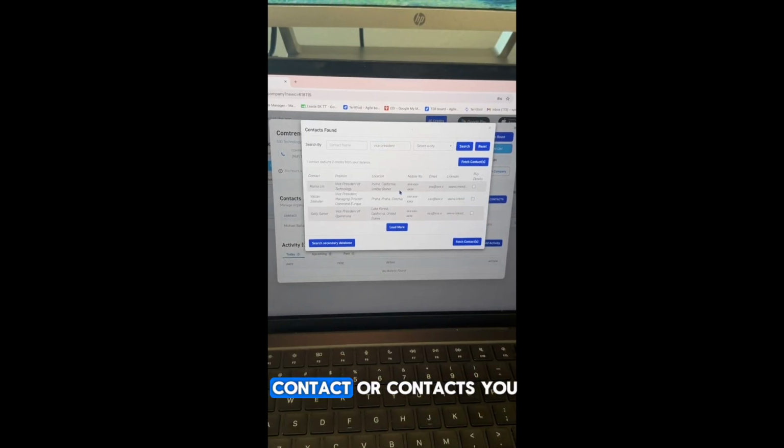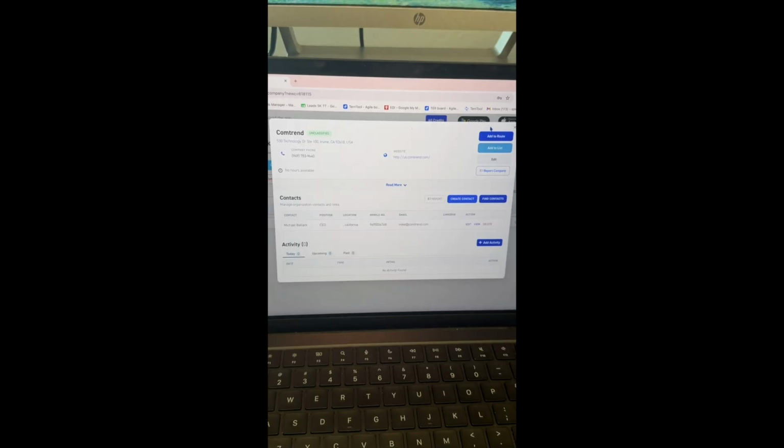Once you've found the contact or contacts you were looking for, you can select each contact that you'd like to add. Once you've made your selections, select Fetch Contacts. So your contacts will take about a minute to populate, but you can use the platform at will in the background while the contact information is loading.